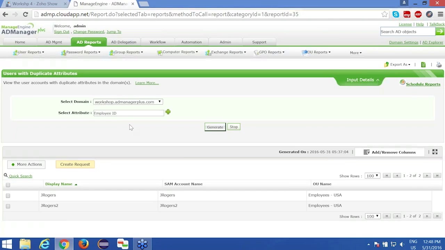Say for example, if your organization is an educational institution, then you may have any number of courses and you have a group code for each course. You do not want the group code to be duplicated for any other course. In a similar way, here I want to ensure that I do not have any duplicate value for the employee ID attribute.